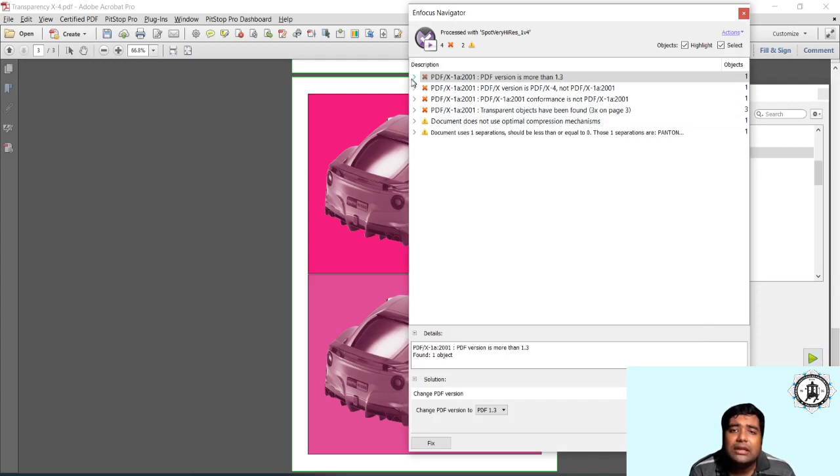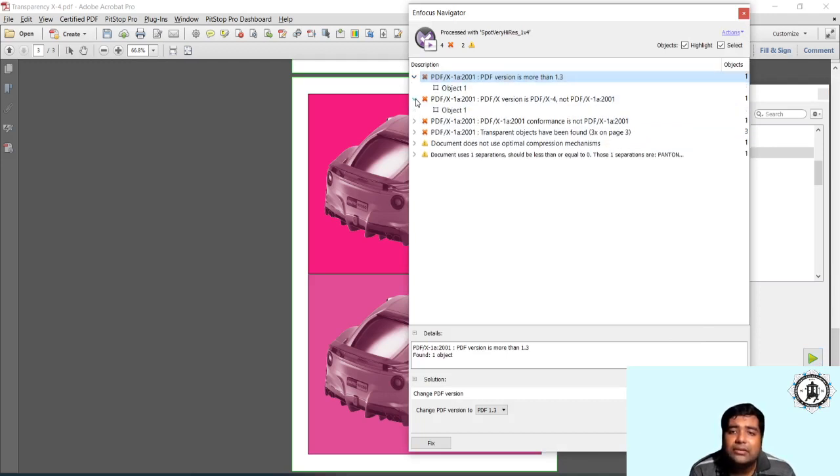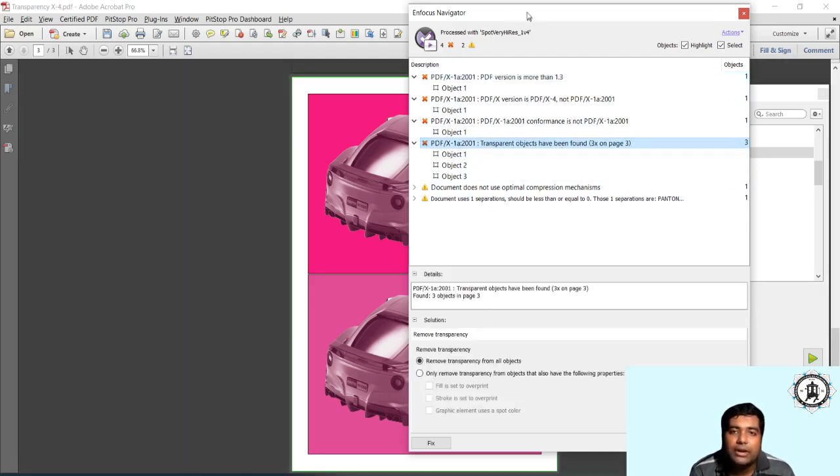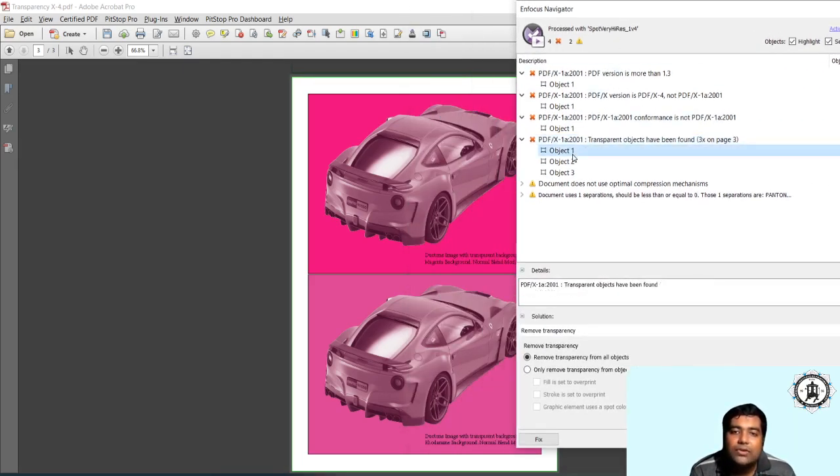Okay, so all these errors you are getting, primarily this error in our case is quite important, that I wanted to show. For the other errors, that can be discussed later on, but for this context, at least this particular error, the transparent objects have been found, right? So if you select any one of those objects, all these objects are transparent because this is a car with a transparent background, and most importantly, it is interacting with the background.